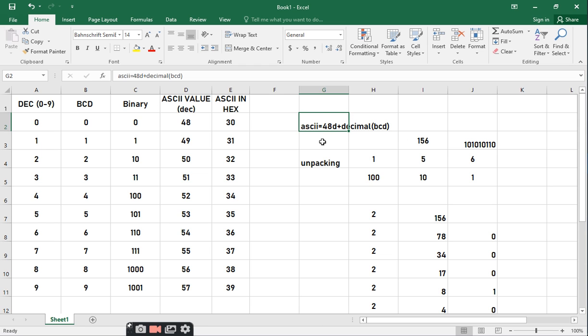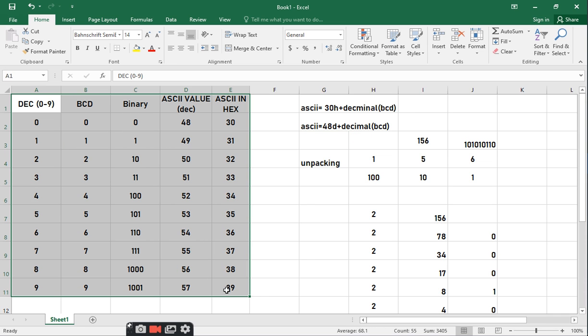And in our microprocessor we are dealing with hexadecimal numbers only. So ASCII number equals 30 hexa plus whatever decimal number you have, or you can consider this as your BCD number. So this is the relation we have. From this, if you want your decimal number back, that is your BCD number back, you have to subtract 30 from your ASCII number. So, understood this table.